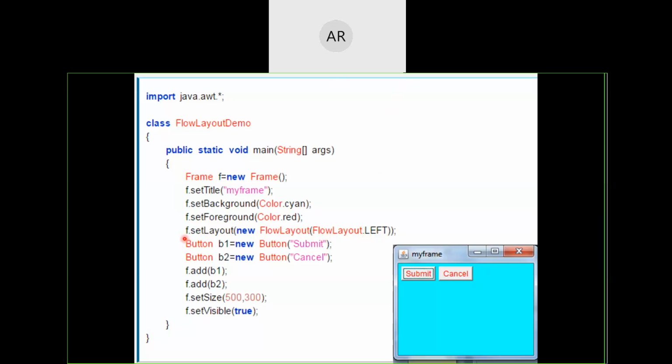So how am I making the call to set layout? I'm using the form object. That means I'm making an exclusive form creation. That means we are following the first method of creation of a form. That's why we are not having any extends keyword over here. And using f.setLayout, I'm passing the object of flow layout and initializing that object to align the components to the left side.